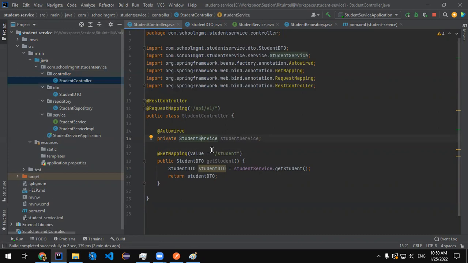So this is the student controller, and this is getting the student record. What I want is to fetch the student record. Next line, what to fetch?